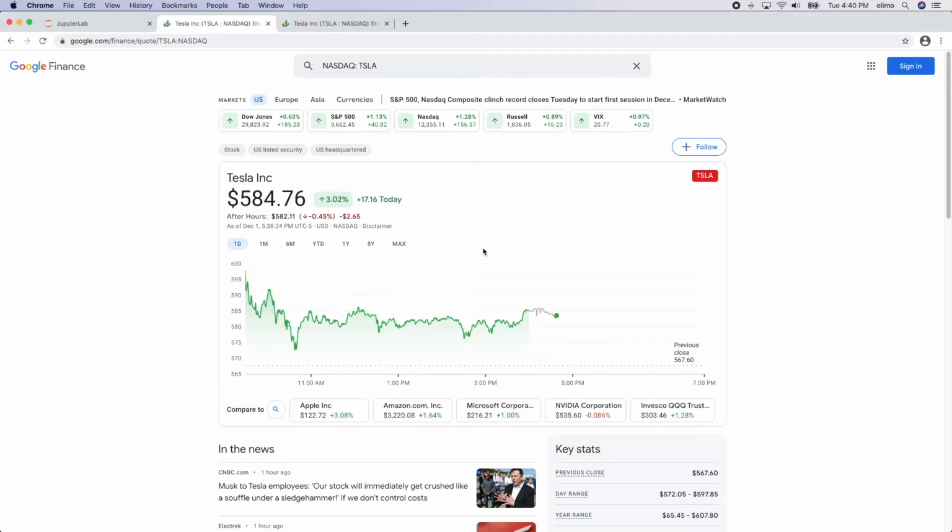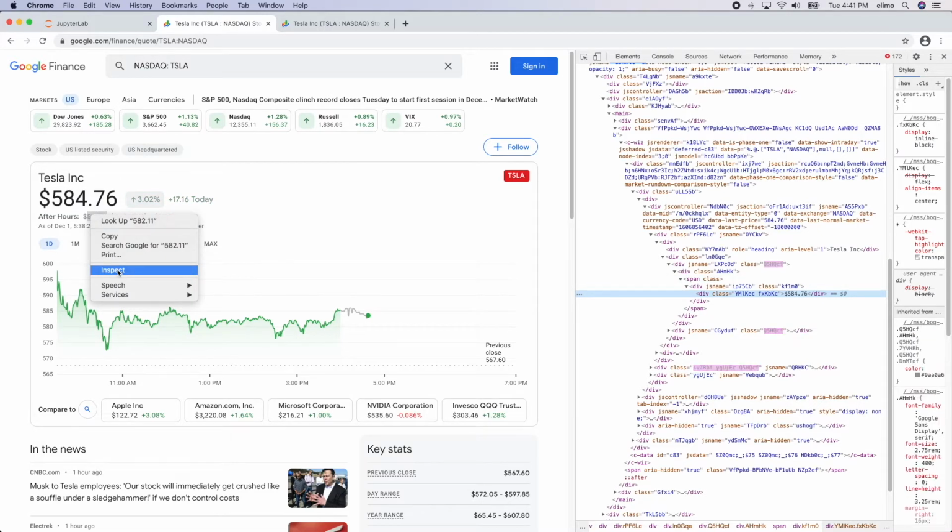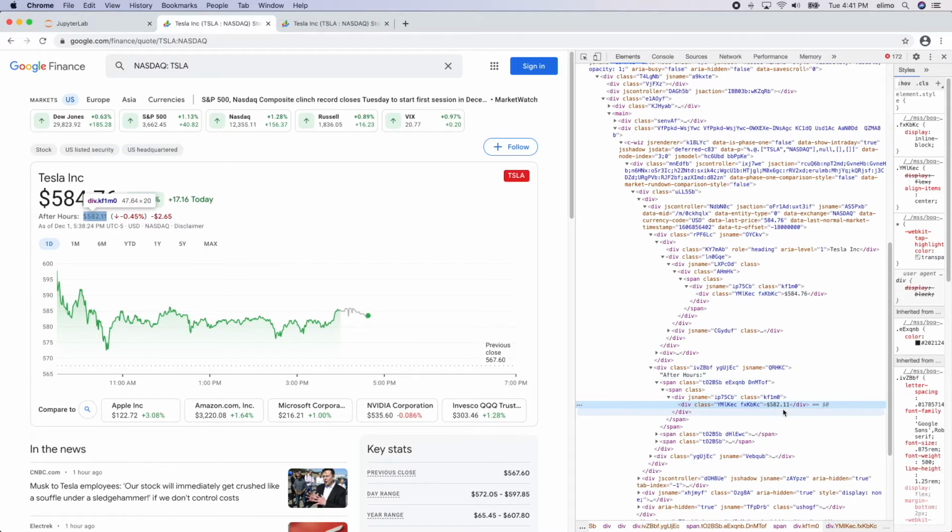To make the web scraping easier, we are going to use the Chrome browser. In Chrome, if you right-click on the price and select Inspect, you get the HTML information of the web page, and in the HTML, you can easily find the location of the price. Later on, we are going to use this tag information to find the price in the HTML. And if you right-click on the after-hour price and do the same thing, you can find the location of the after-hour price in the HTML.